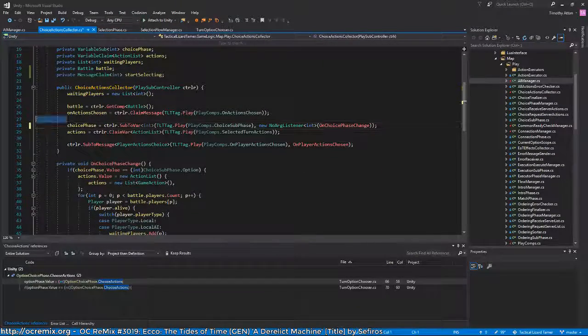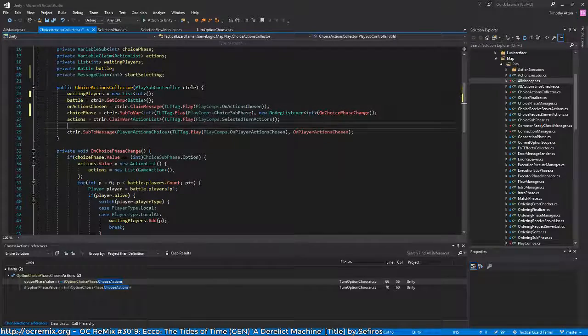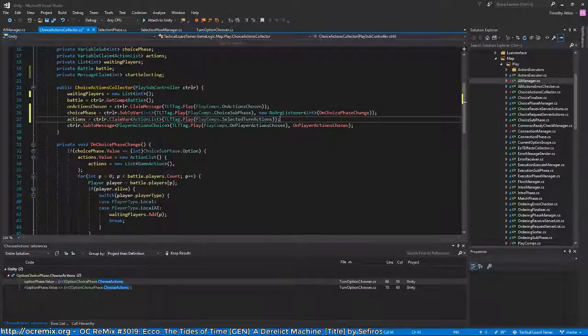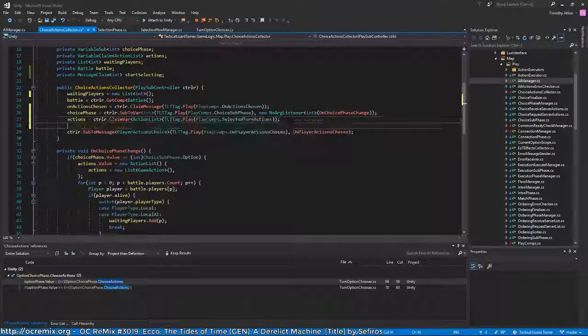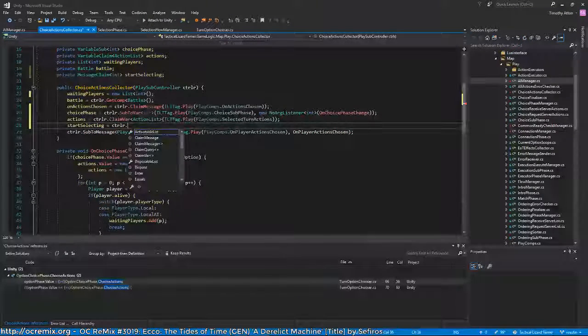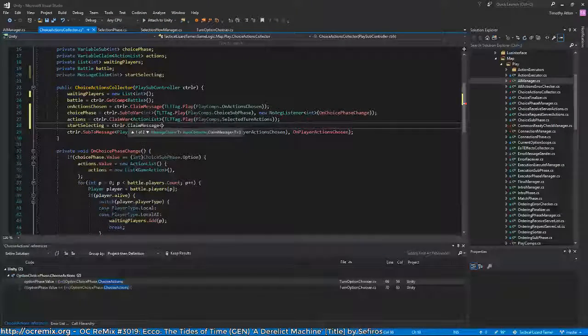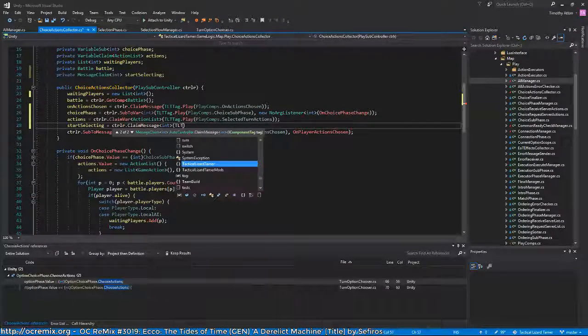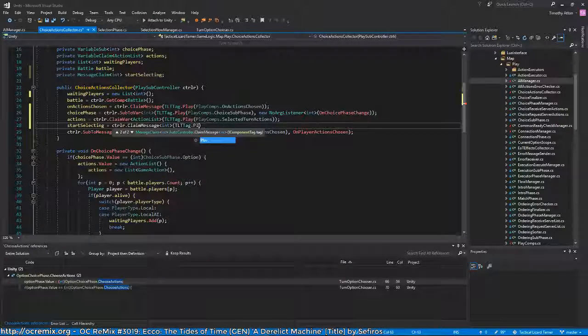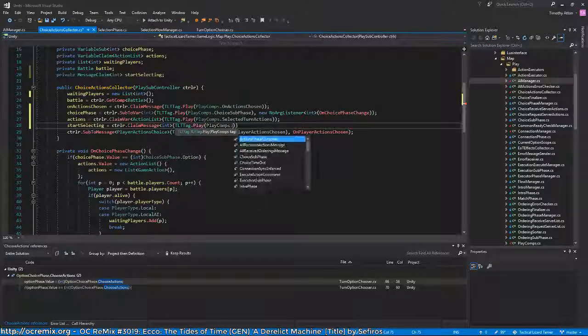Alright, so we can get rid of these spaces, it just makes it hard to read. Alright, so start selecting equals controller claim message. It has an integer argument. Play components, and we'll create a new one here. Start choice selection.